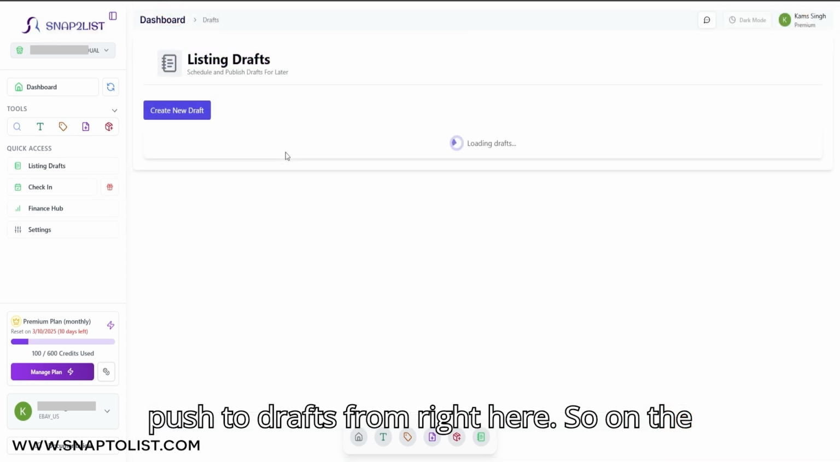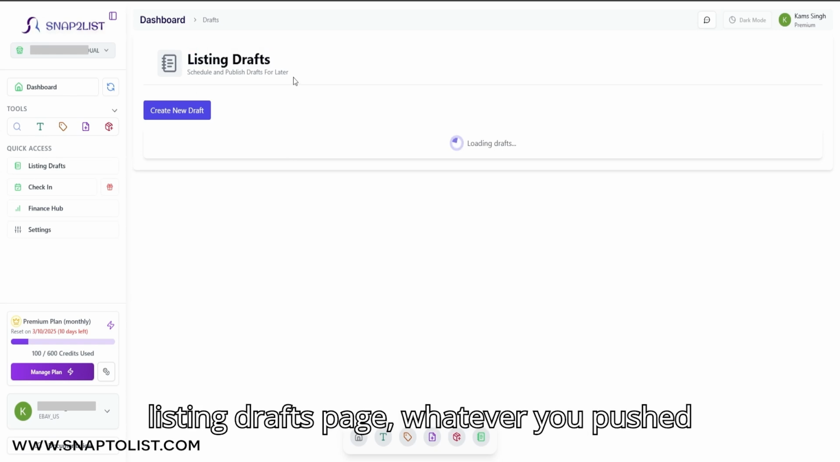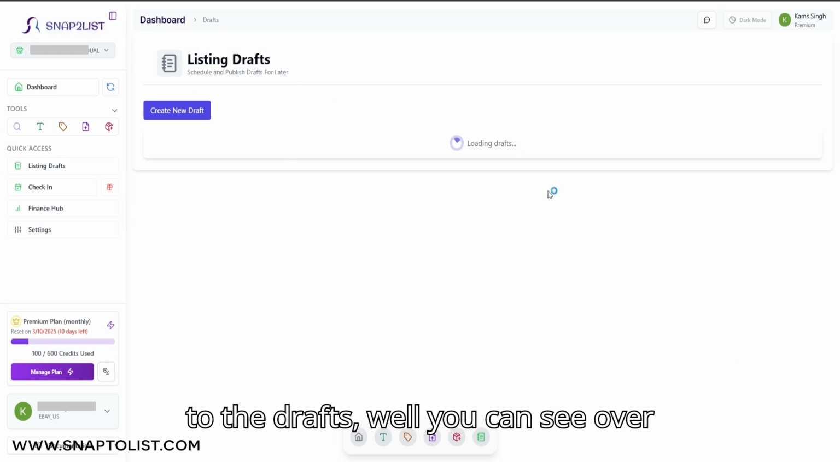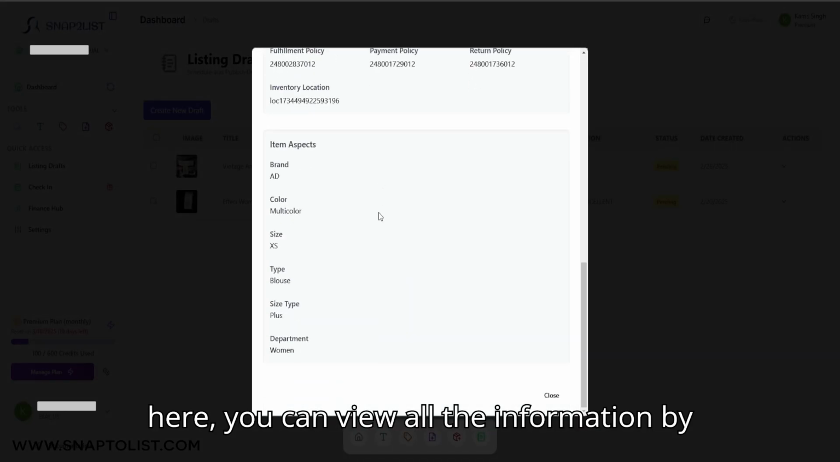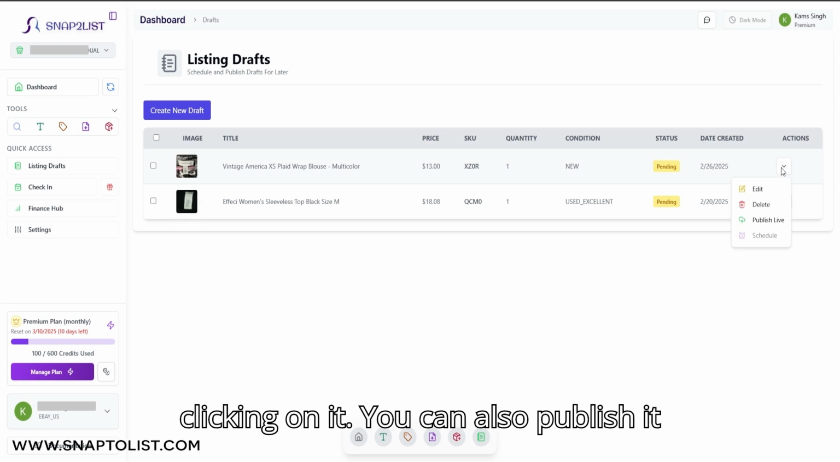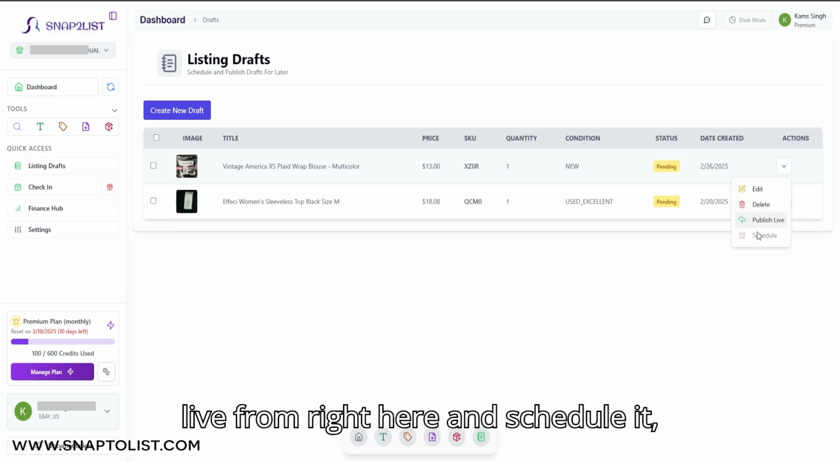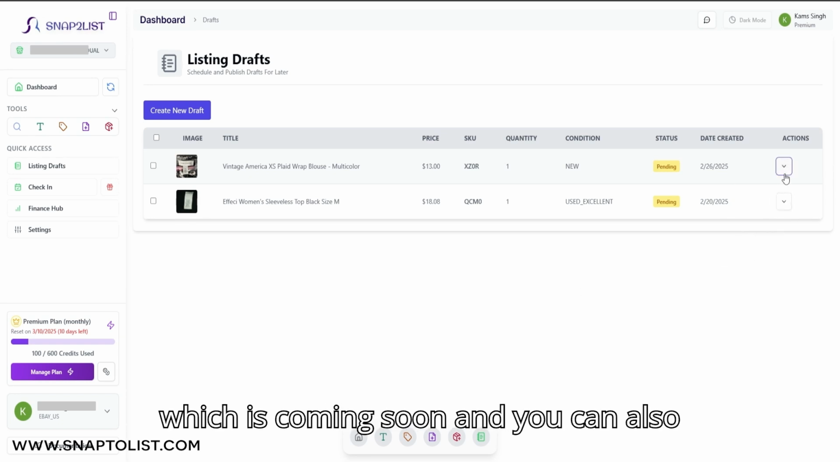So on the listing drafts page, whatever you pushed to the drafts, you could see over here. You could view all the information by clicking on it. You could also publish it live from right here and schedule it, which is coming soon.